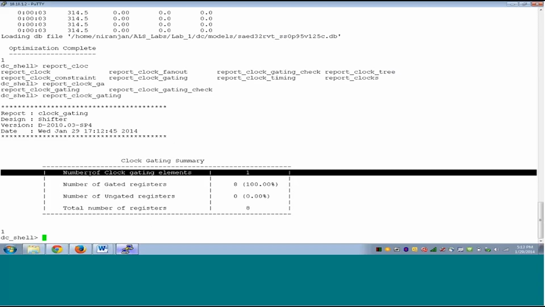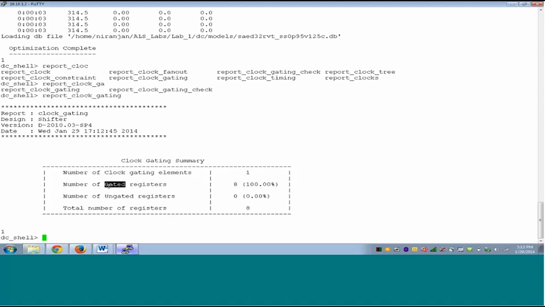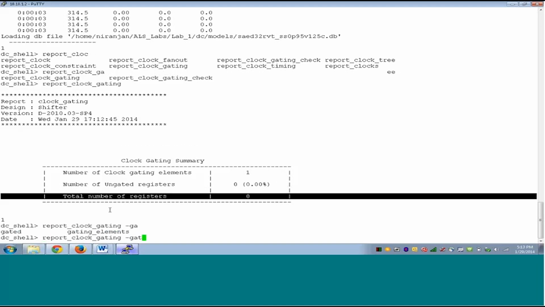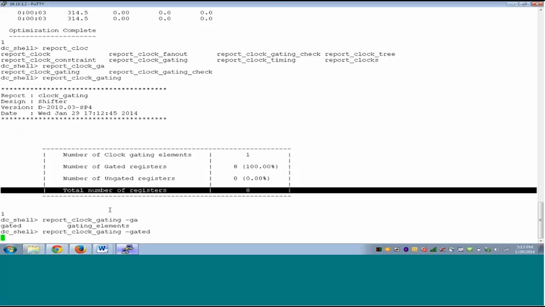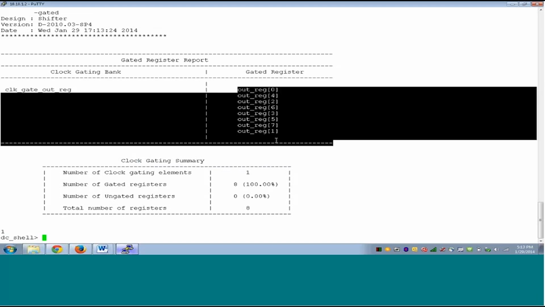So it inserted one clock gating element. That means one integrated clock gating cell is inserted. Number of gated registers is 8. So there are a total of 8 registers. All of them are gated. So 100% of the registers are gated here. Total number of registers is 8. We can also do a minus gated, and it will tell us what it did actually. So it inserted a clock gate called clock gate out reg, and these are the gated registers, right?